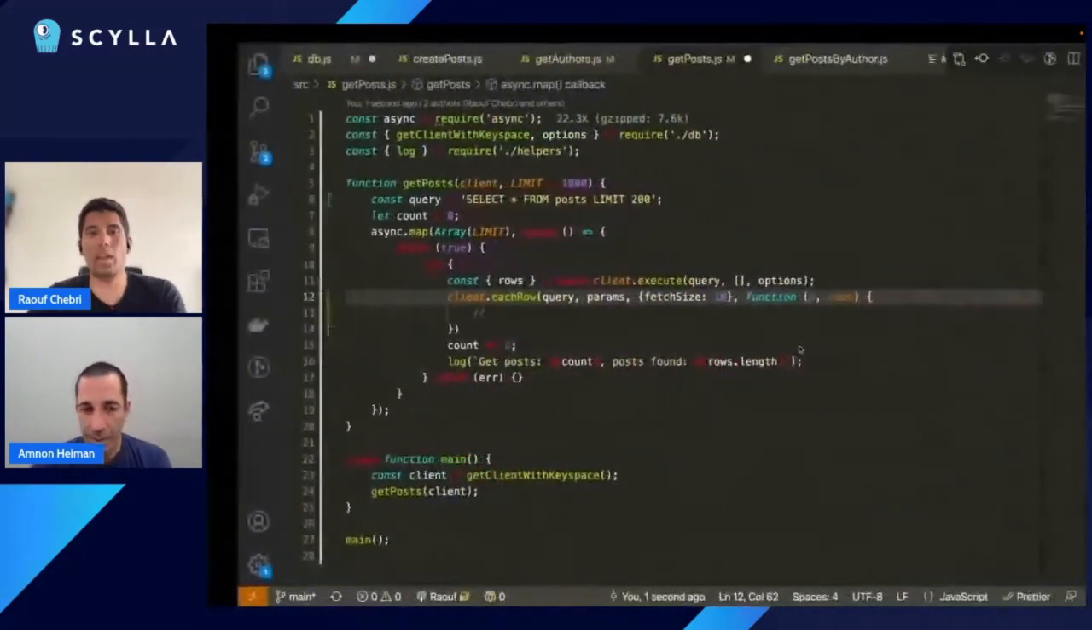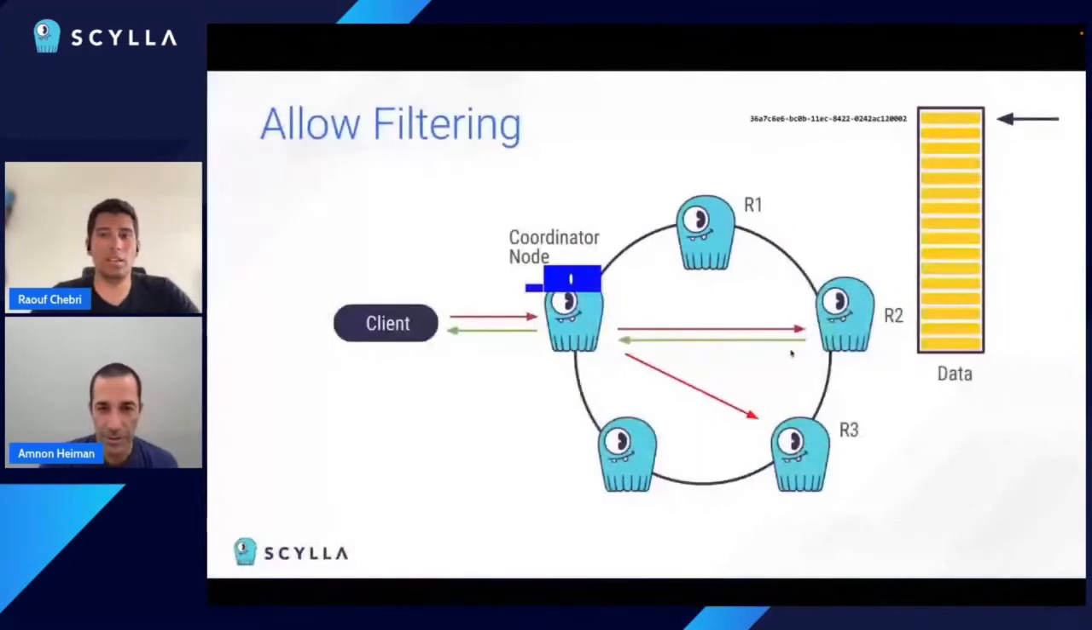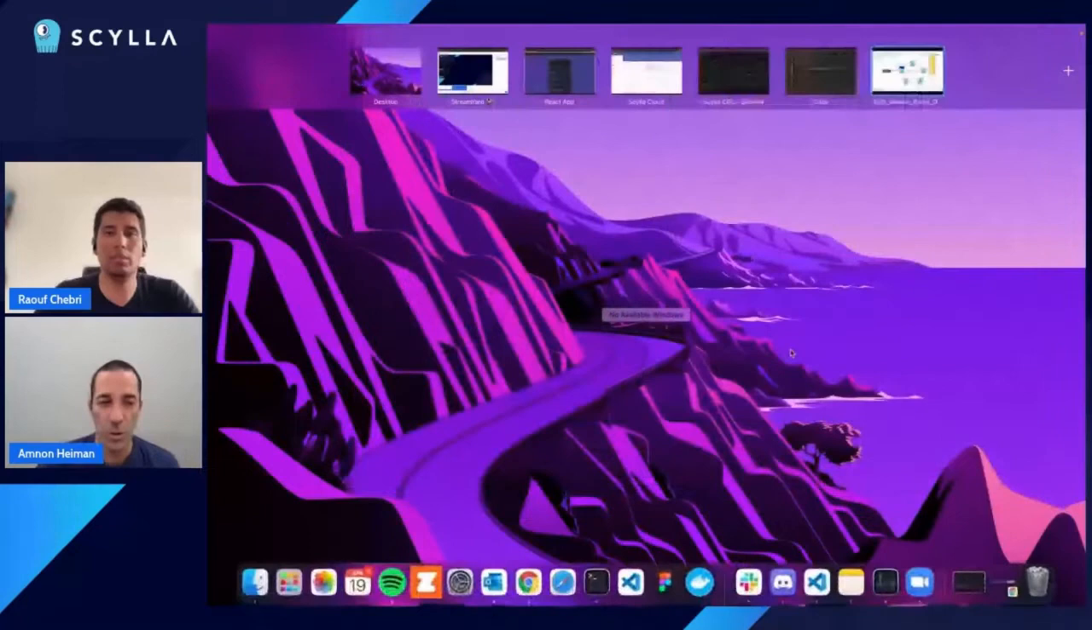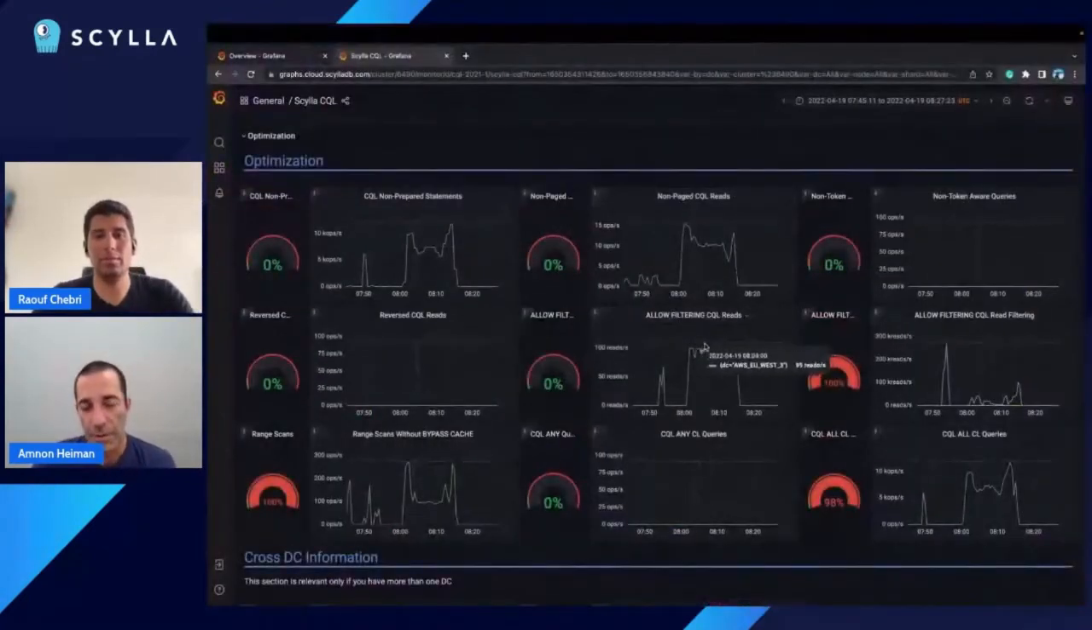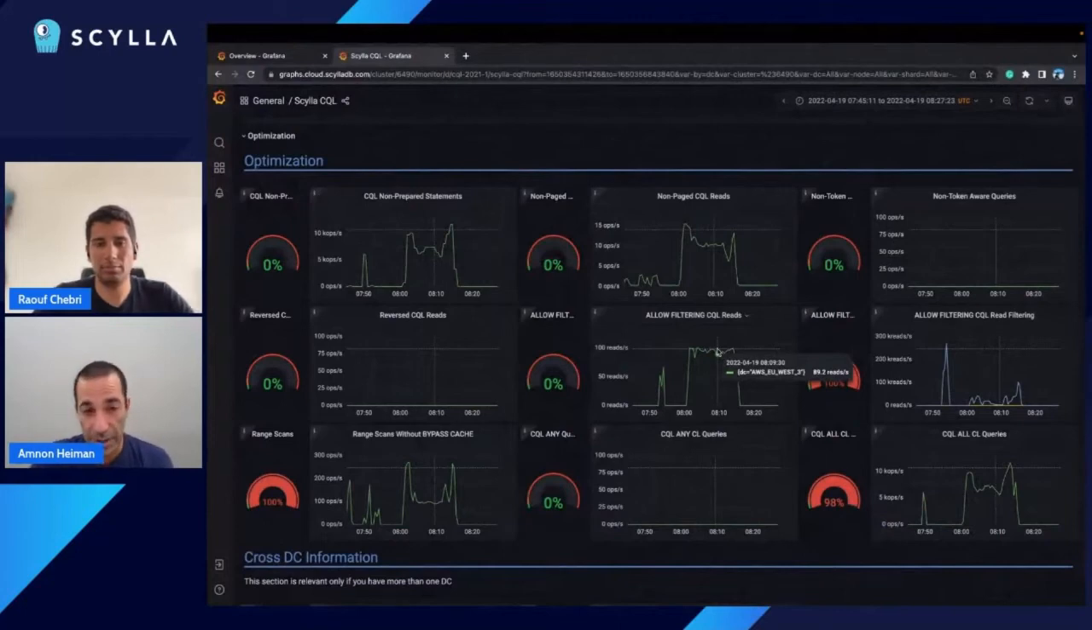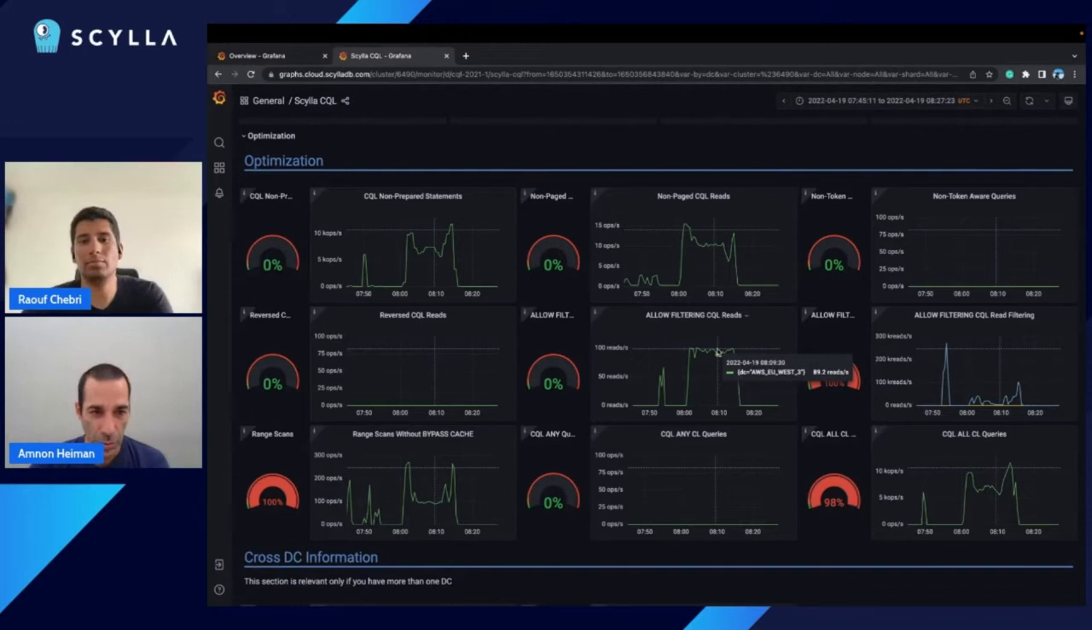What's happening on the dashboard is that while you don't have many queries, only about 100 of them per second, which is nothing, Scylla reads a lot and throws away most of what it reads. That's usually a scenario where Scylla needs to read the entire table, or most of it, just to fetch the row that you're after.